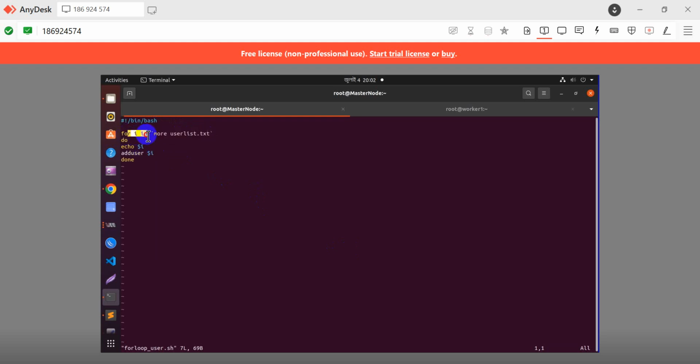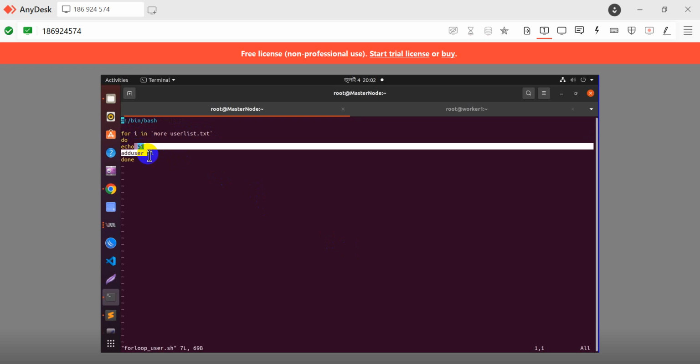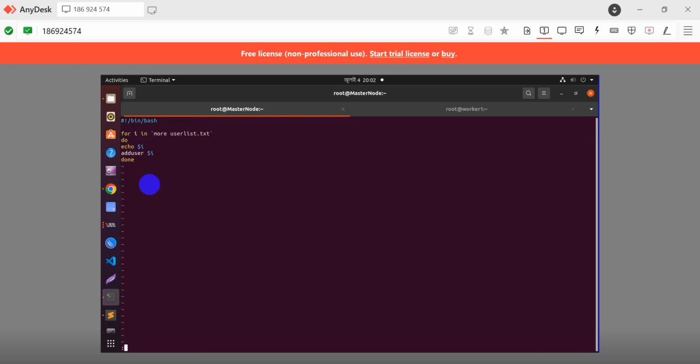In, I for input. Here is the permission, chmod. Permission is done.